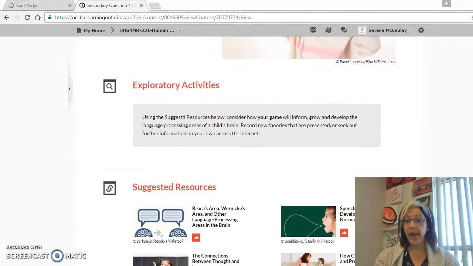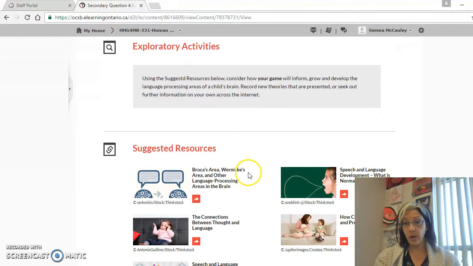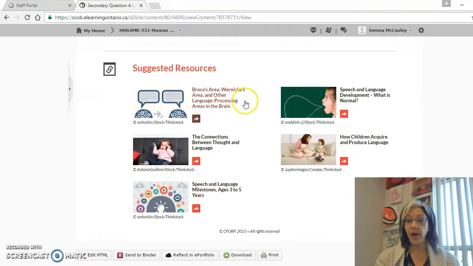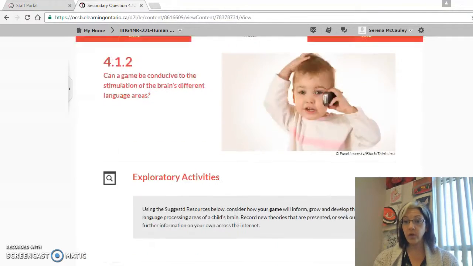Okay, same thing. More research for you to do. Take detailed notes and think about how you can implement the things you're researching in your game design. Once you've done all this research, go back 4.1.3.